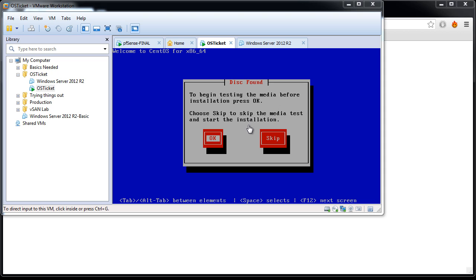Now I won't be going through the actual installation of CentOS on VMware Workstation 10. I have a video for that, and I'm going to put the link of that video here so you can watch it and see how I do the default installation of CentOS and how I keep my settings. I will only keep the relevant parts of the installation that I think you need to see for this particular installation for OSTicket.